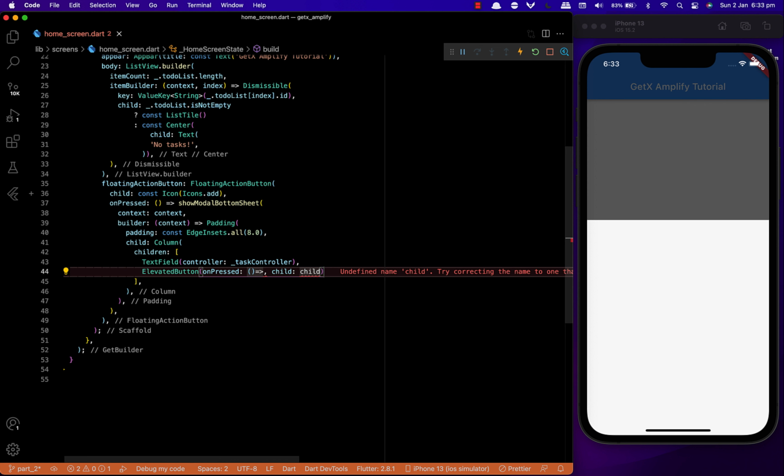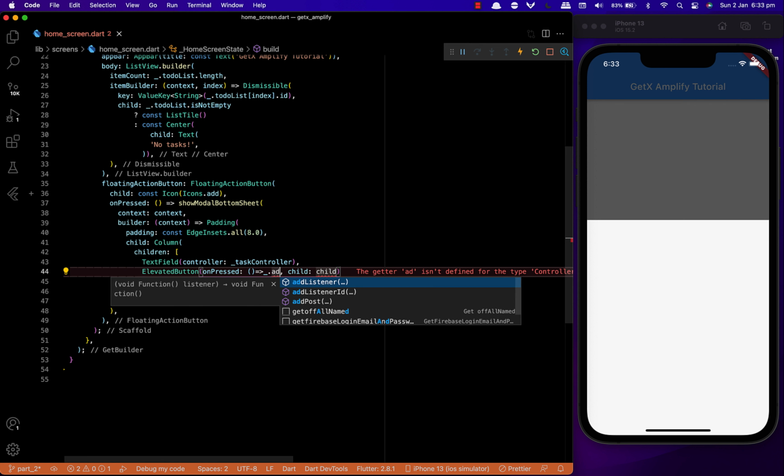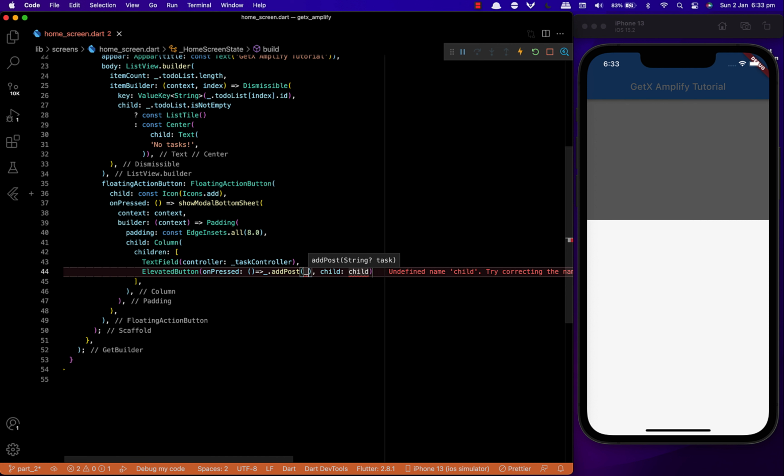Inside our button onPressed, I'm going to call our add post function, which is inside our controller, and pass in our taskController value.